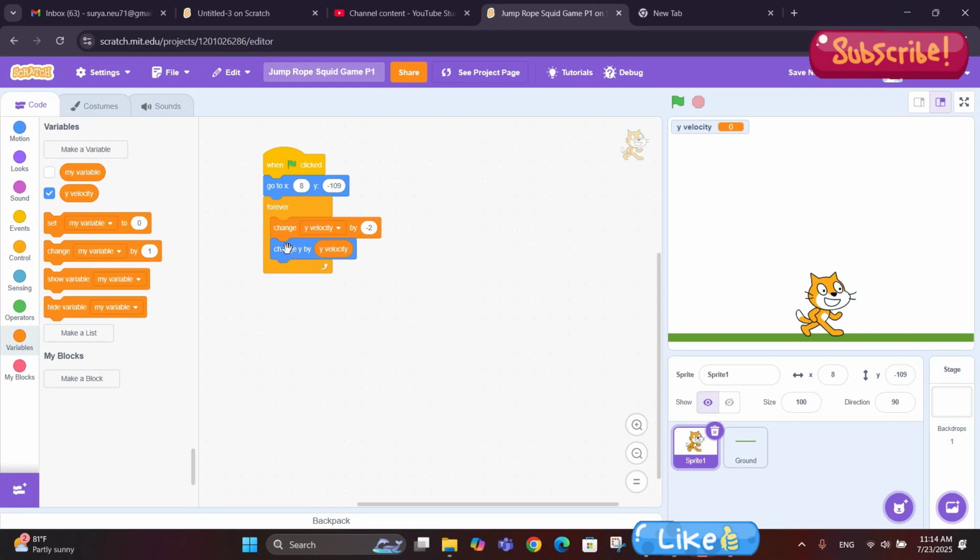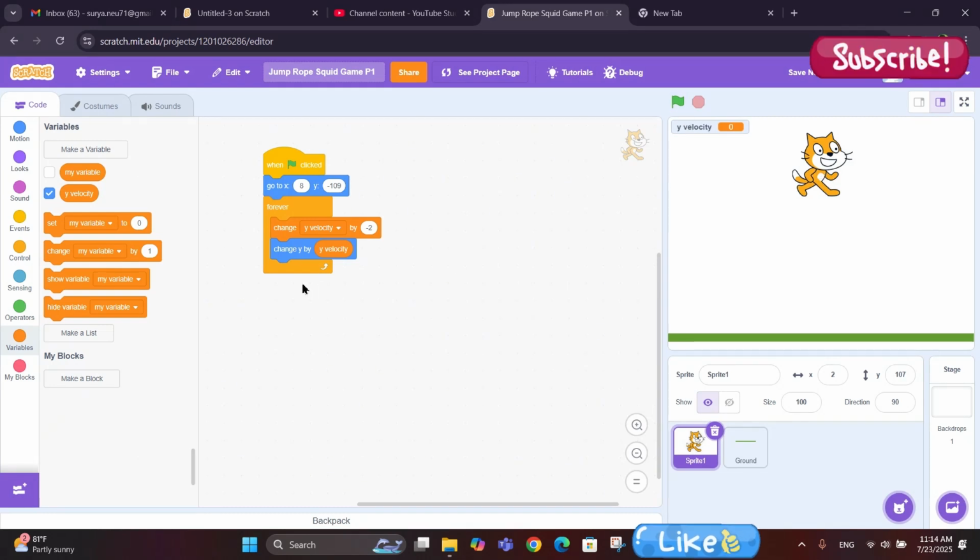So every time the loop runs, the y velocity changes by -2, and then it also changes the y position of the cat. If I put the cat up here, it's not going to work because we have made it go to x and y at the initial position, so it will go more downwards. Look, if I click on the green flag, it goes downward, because the gravity is pulling it downward.